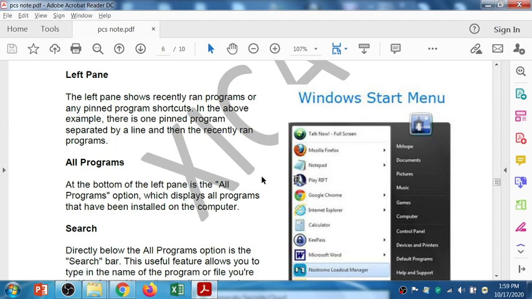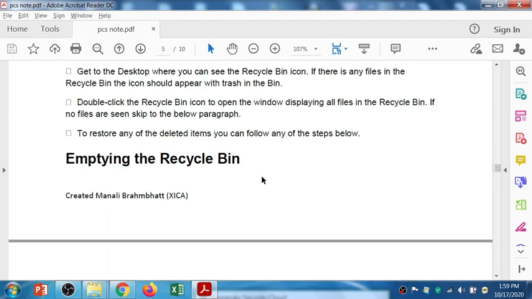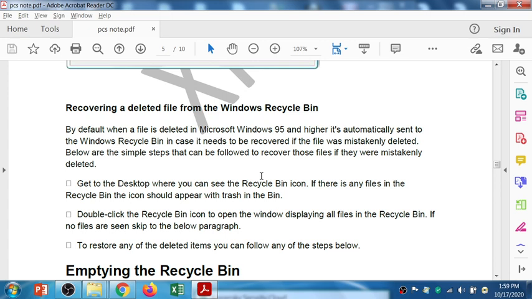So in this session I have discussed what is desktop, what is recycle bin, what is my computer, and what is start menu.